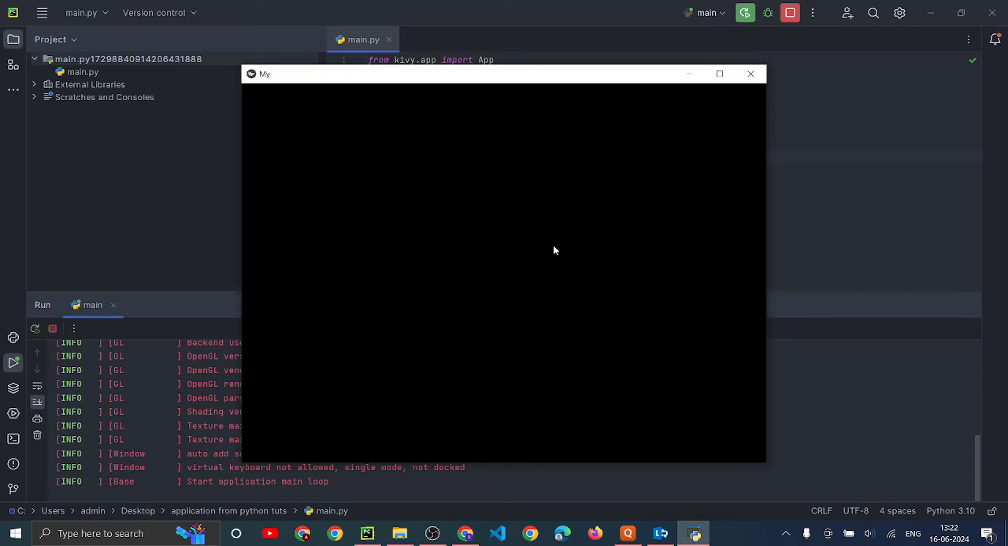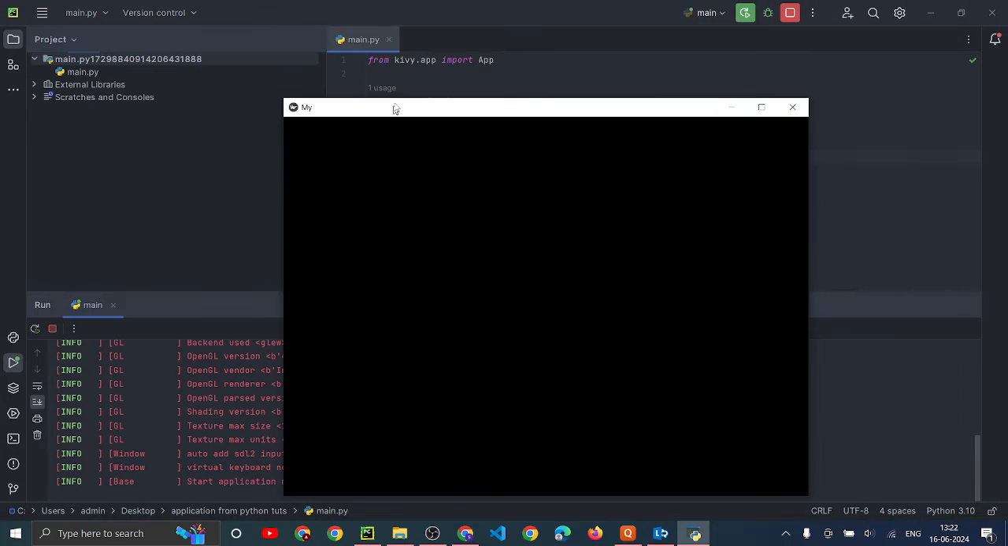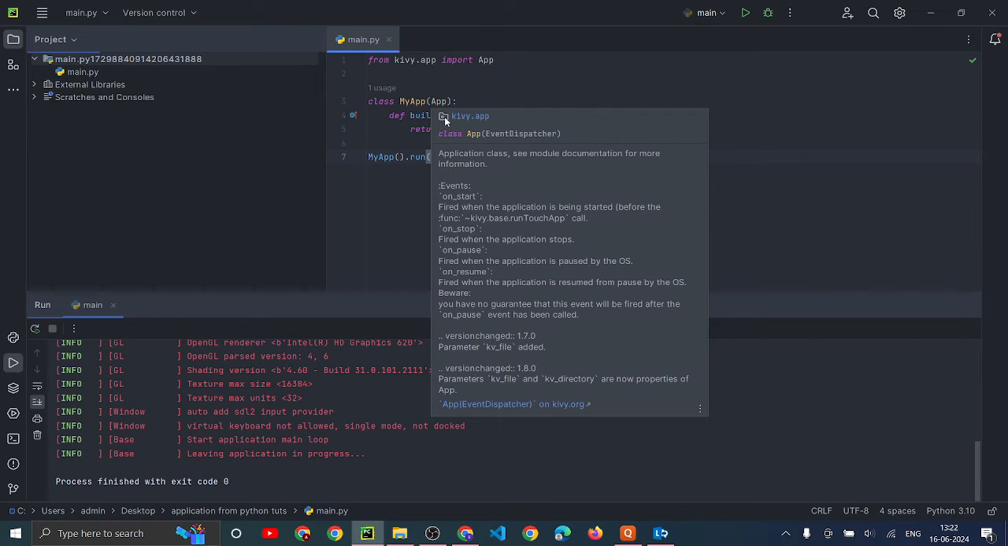Okay, when we use that, you can see here it has created a window like this. So you have seen that window. That window is created by this app, and the app goes to here.